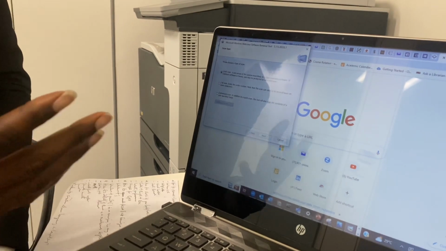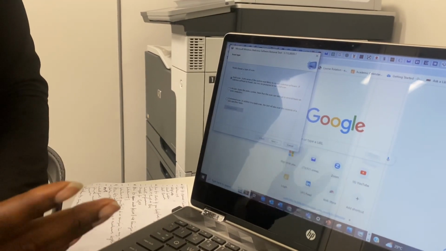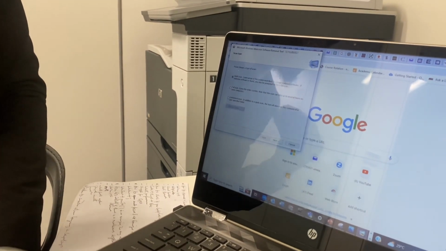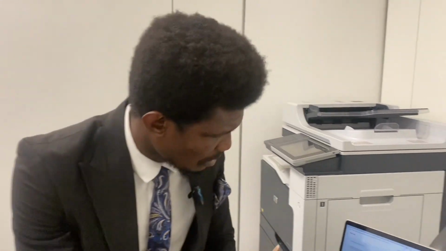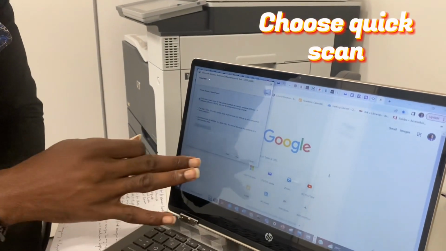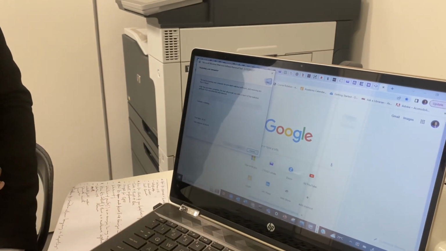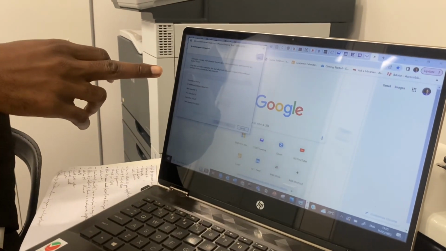But the one I'm going to personally recommend to you is the first option, which is the quick scan. After applying the quick scan, if any malicious software is detected, then you can go back and run a full scan. Now, you choose quick scan, click on next, and automatically the system will start scanning.